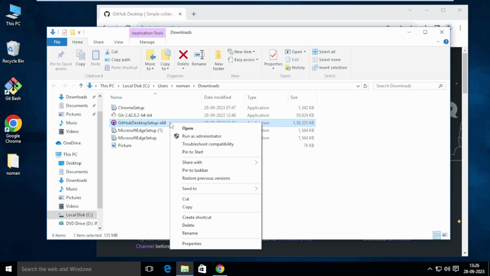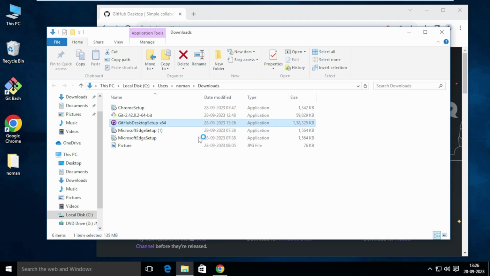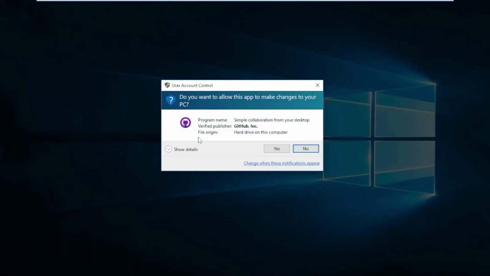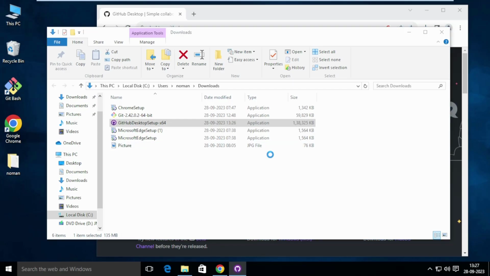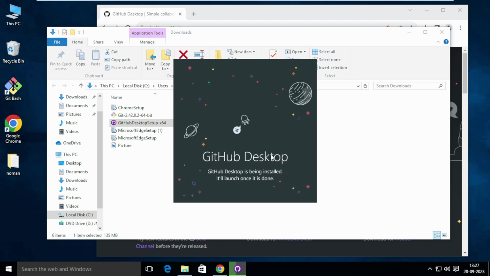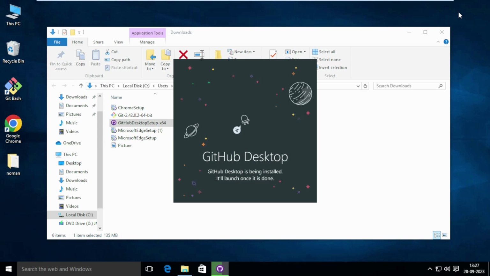Right click on your mouse, hit run as administrator, click on it. After getting this user account control prompt, click on yes. The GitHub Desktop wizard is being installed. It will take a few minutes. Now we can close our browser and also the file explorer.